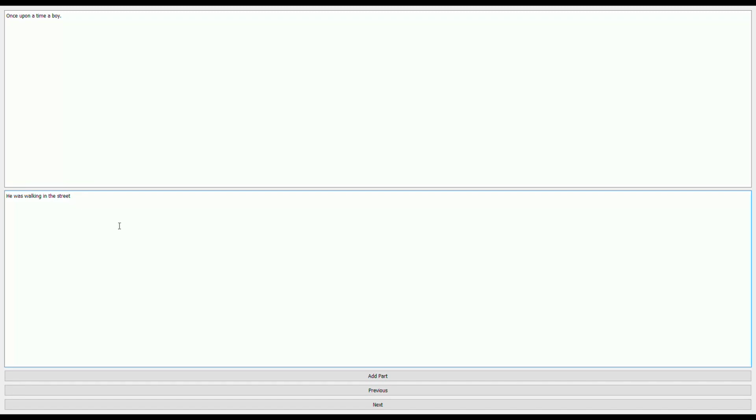So let's add this part 2. So now we have 2 parts in the story. This is the first one. So if we click the next button, it shows the next part of the story, in our case the second part. So you can continue adding parts to your story. So let's add one more. So let's add it too. So now we have 3 parts of the story.